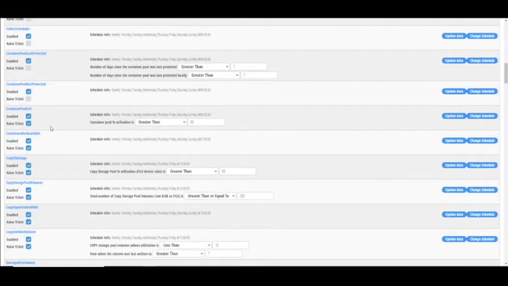Moving on, you've got things like containable utilization. So here is one where we will change the threshold.